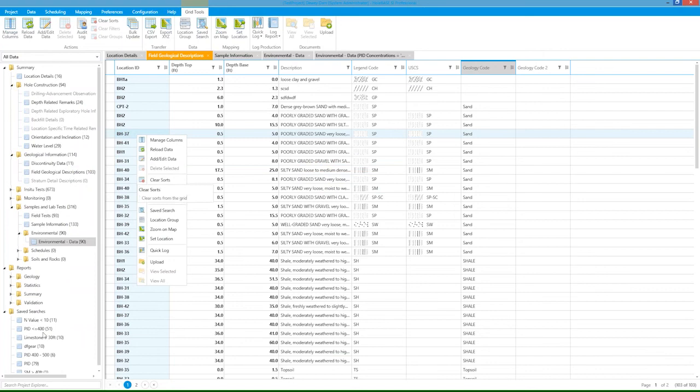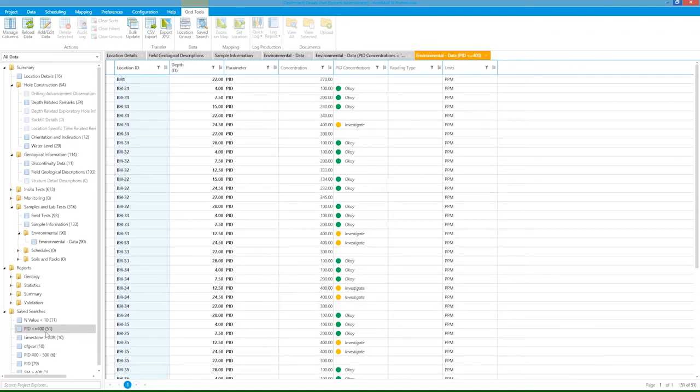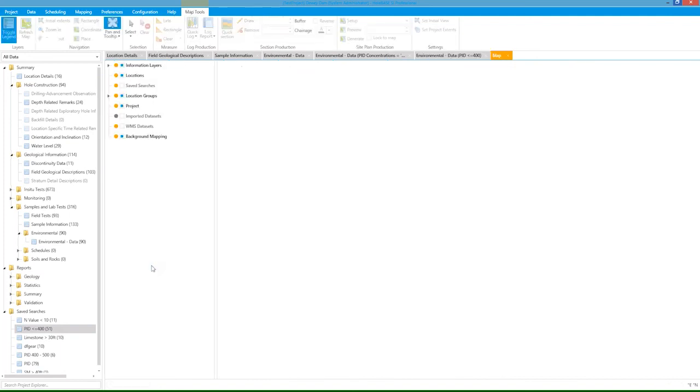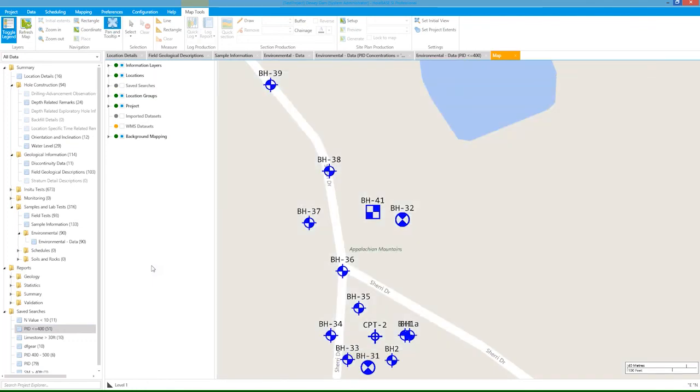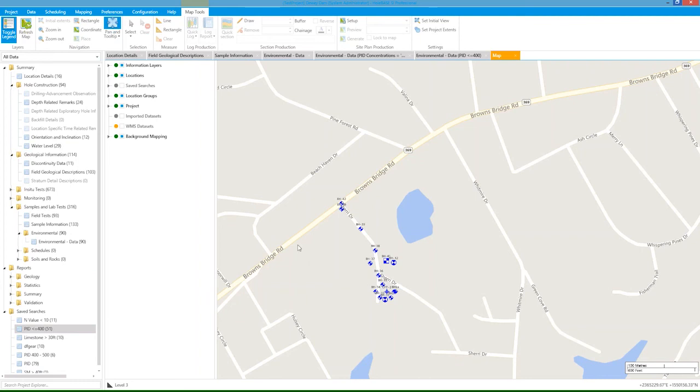I haven't got time to do this now, but we can save queries and go back. So here, click on PIDs that are greater than 400, for instance. I've got one here now. So it instantly goes and highlights that data. If I want to see where it is on a map, zoom on map, and it brings up my mapping interface where I can see all of my borehole locations, where they are.